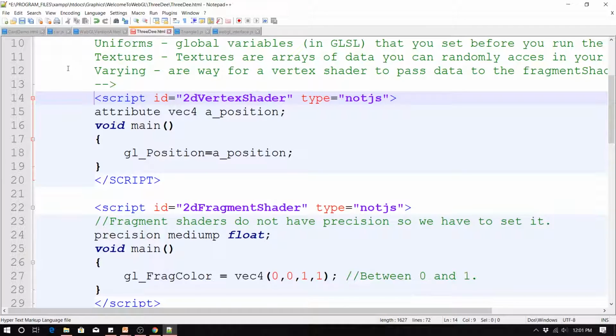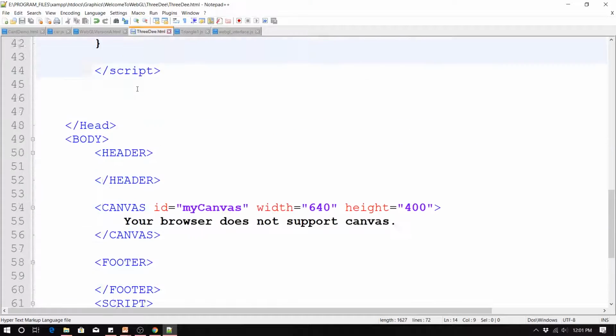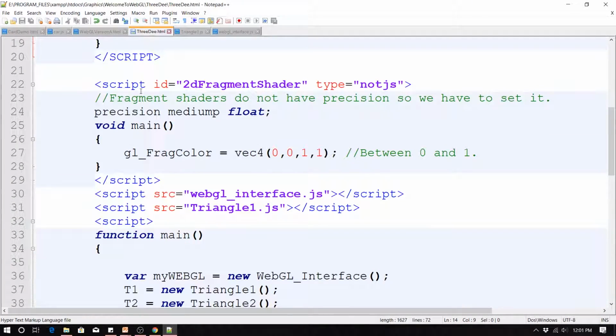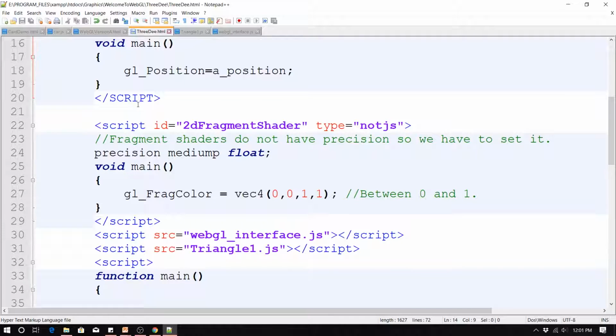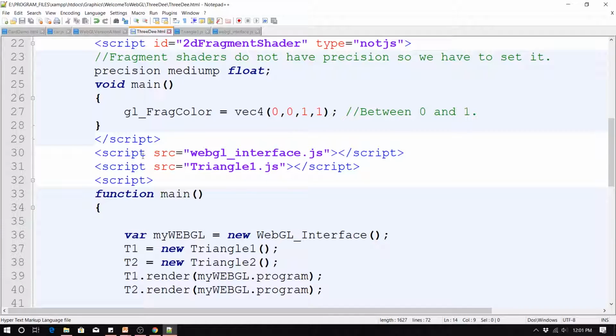So what I would recommend is make a new file. I've called mine WebGL underscore interface.js, and you need to import it after the shaders. You can call yours anything you want.